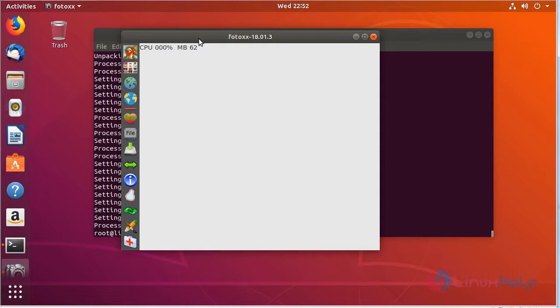Here we can see the Fotoxx image editing application. Now we are able to use this application. Now here we can see the version of Fotoxx, 18.1.3. Thus we have seen how to install Fotoxx on Ubuntu 18.04.